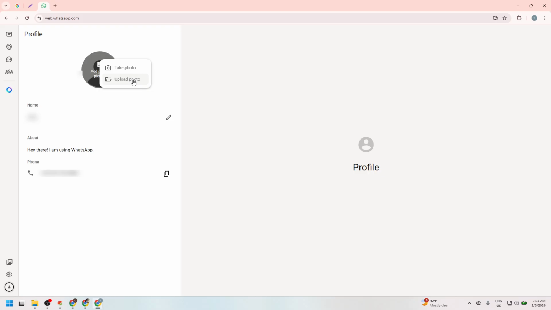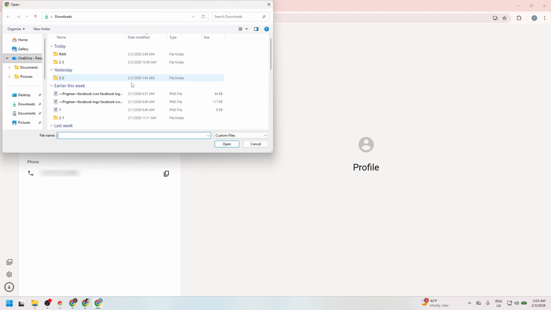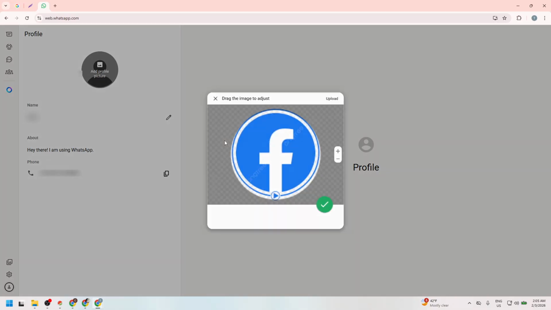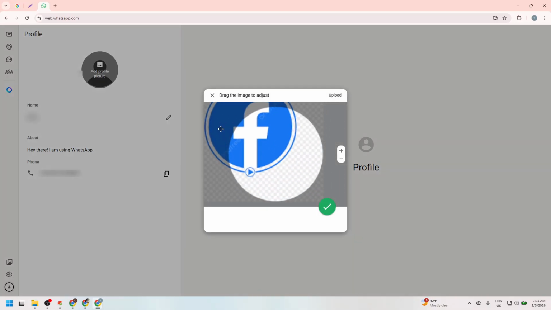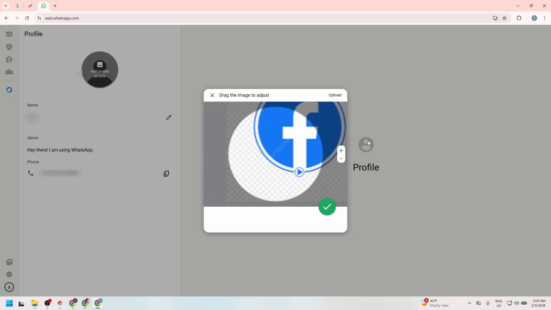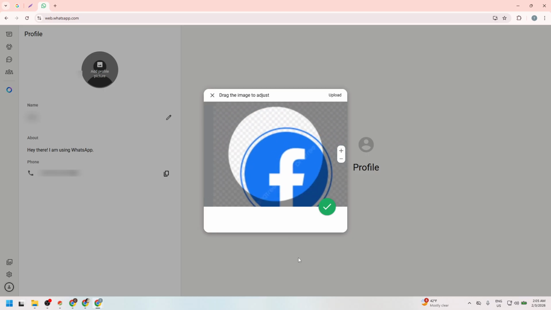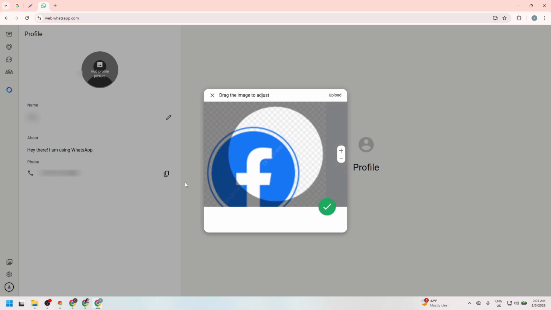After selecting the file, WhatsApp Web will show a preview with a circular crop. Click and drag to reposition the image and use the zoom controls if available to get it framed just right. Aim for a clear, centered shot with your face well lit. Square or high-resolution images work best, so your picture looks crisp in chats. When you're happy, click the checkmark or the Done button to save your new look.